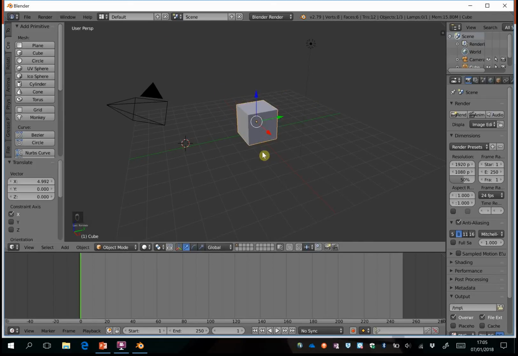There are two other main things that we can do with this cube, which is scale it, which makes it bigger or smaller, or rotate it, which is spin it around. Firstly, we'll look at scaling. Easiest way to scale is by pressing S.